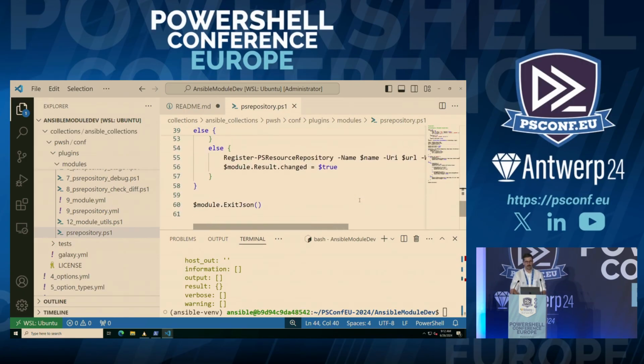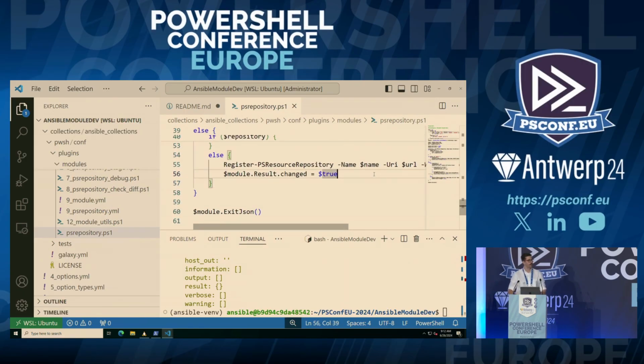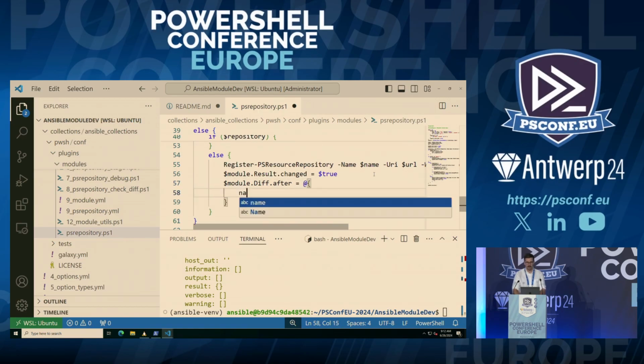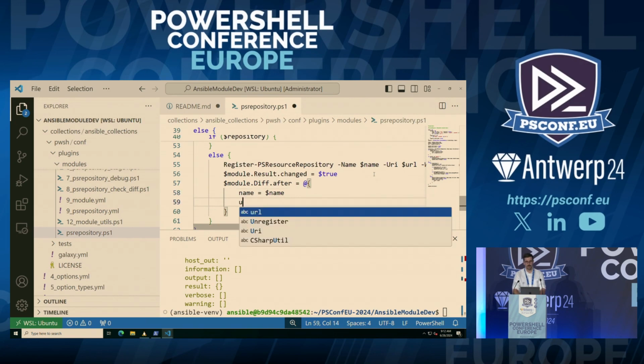Finally, the last state that we need to deal with is when we're creating the actual repository. So there's no diff before that we can actually copy. So we just need to create the new object for after. So module.diff.after. Oh, I'm using squares. We want braces. We'll set the name to the name and then the URL to the URL. So that's it for diff mode.